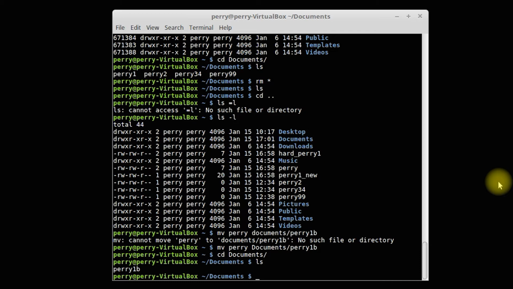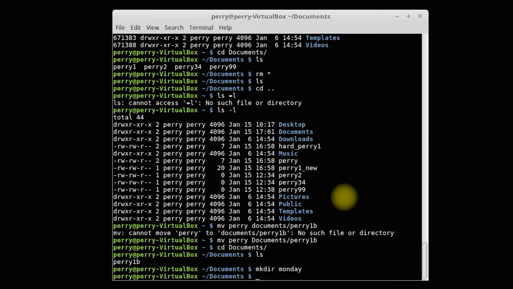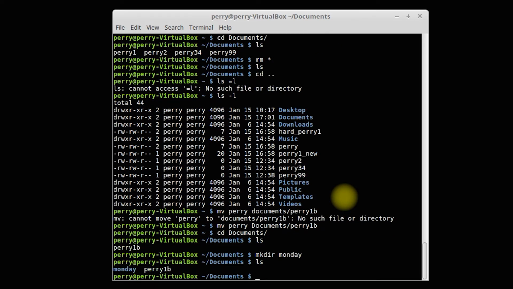The first one, we're here in our home/Perry/documents directory right now, and I will then go ahead and create a directory using the mkdir, M-K-D-I-R, make directory command. So, why don't we call this mkdir Monday, since it's Monday right now. And you'll see that, in fact, there's a directory now called Monday.